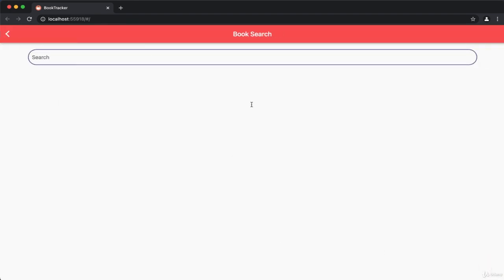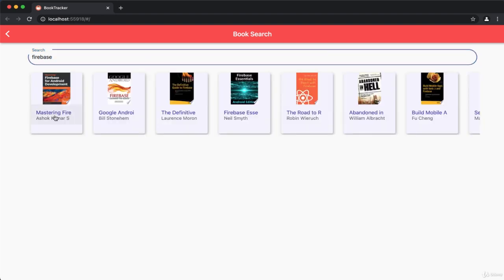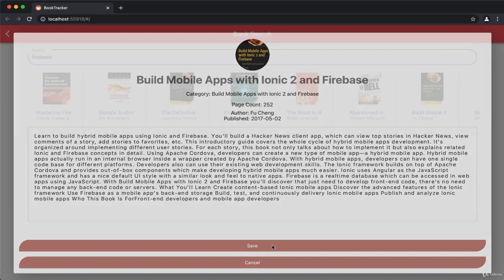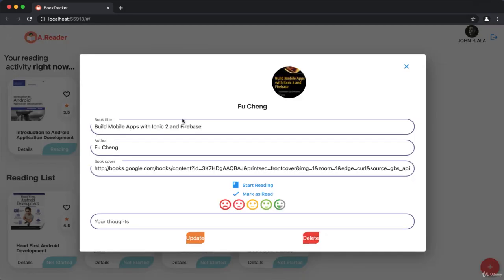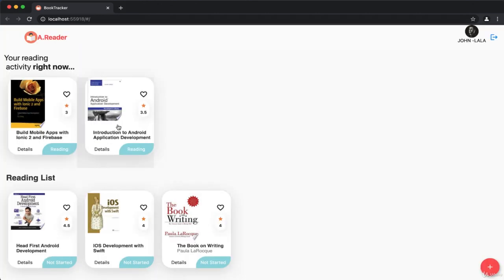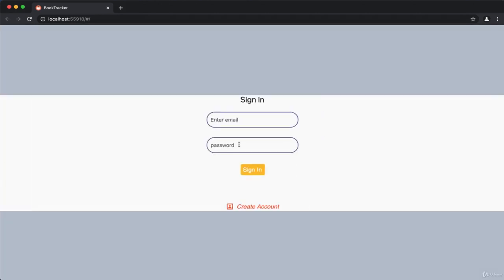We can go and search for another book. Let's say Firebase. Hit enter. See if there are any Firebase. There are a few. All right. That's all we need. And we're going to start reading that one. Of course, start reading. Give that a first. And there we go. All right, so it is working, and of course we can get out of there.